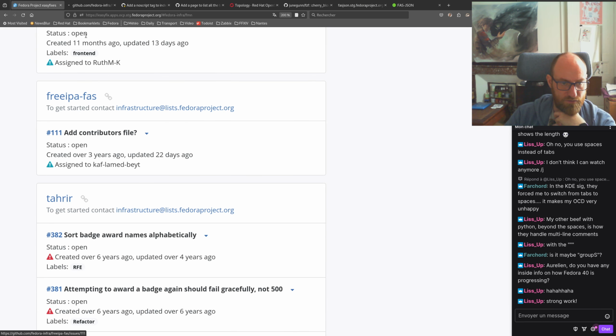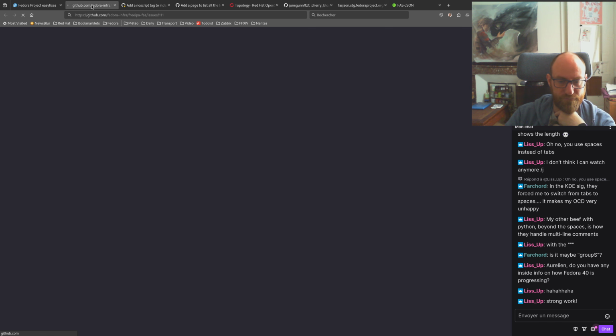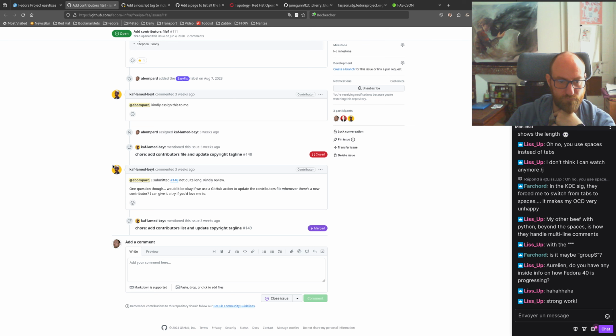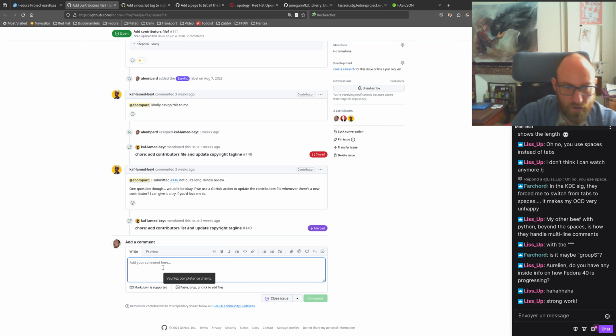Free APFS, add a contributor file. Use a GitHub action to update the contributors files whenever there's a new contributor. That's actually a good idea, but that means that the GitHub action is going to edit and send a pull request maybe for this file. Yeah, that's a good idea.